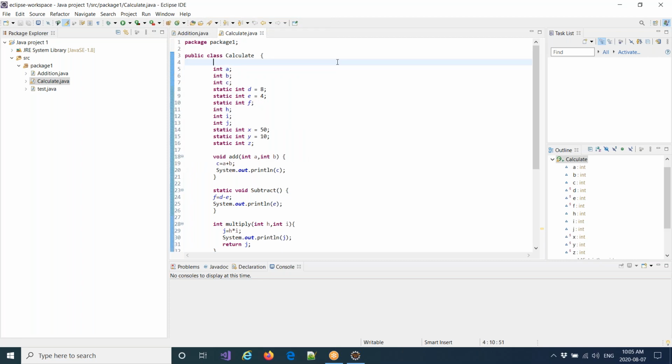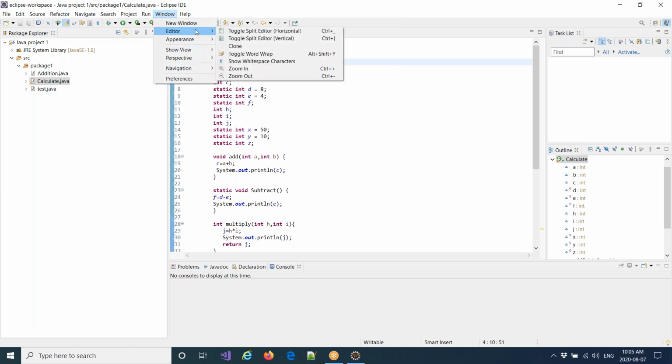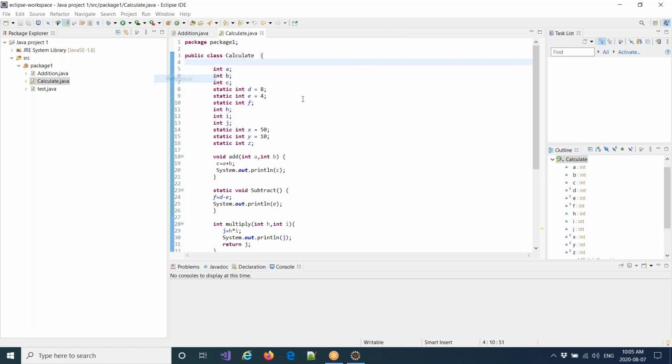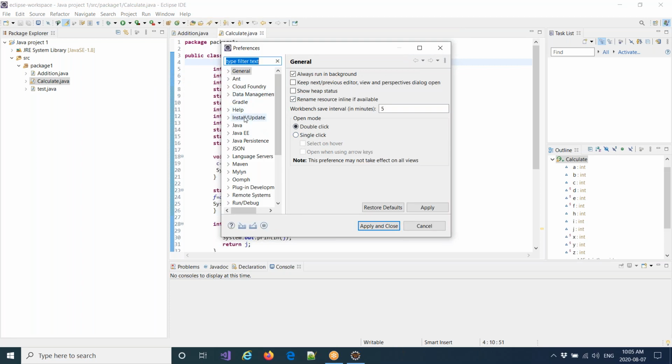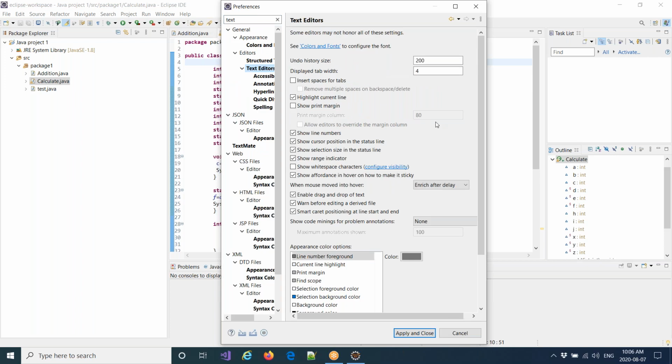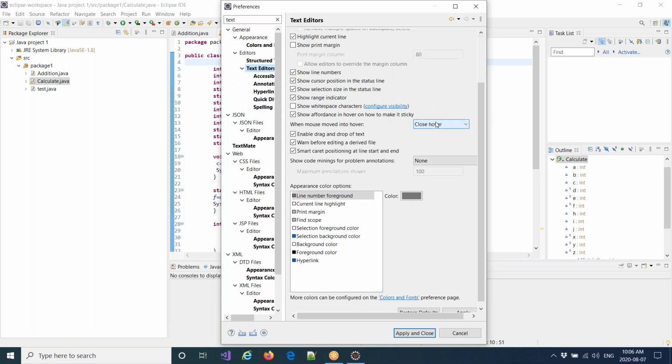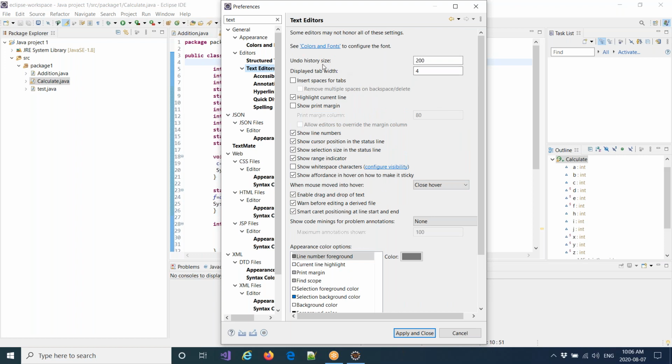When you want to increase the font size, you can go to the Window menu and open Preferences. Type "text" in the search box. You will get Text Editor. Click on Text Editor. Here you can change the colors and font. Above, you see Colors and Fonts.